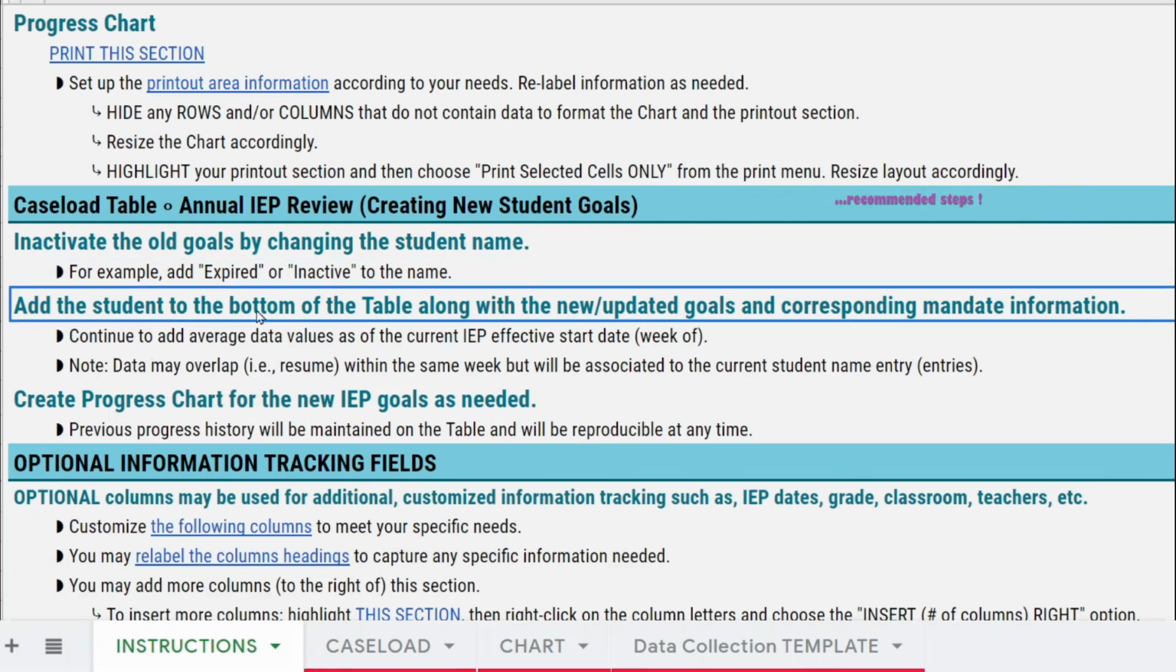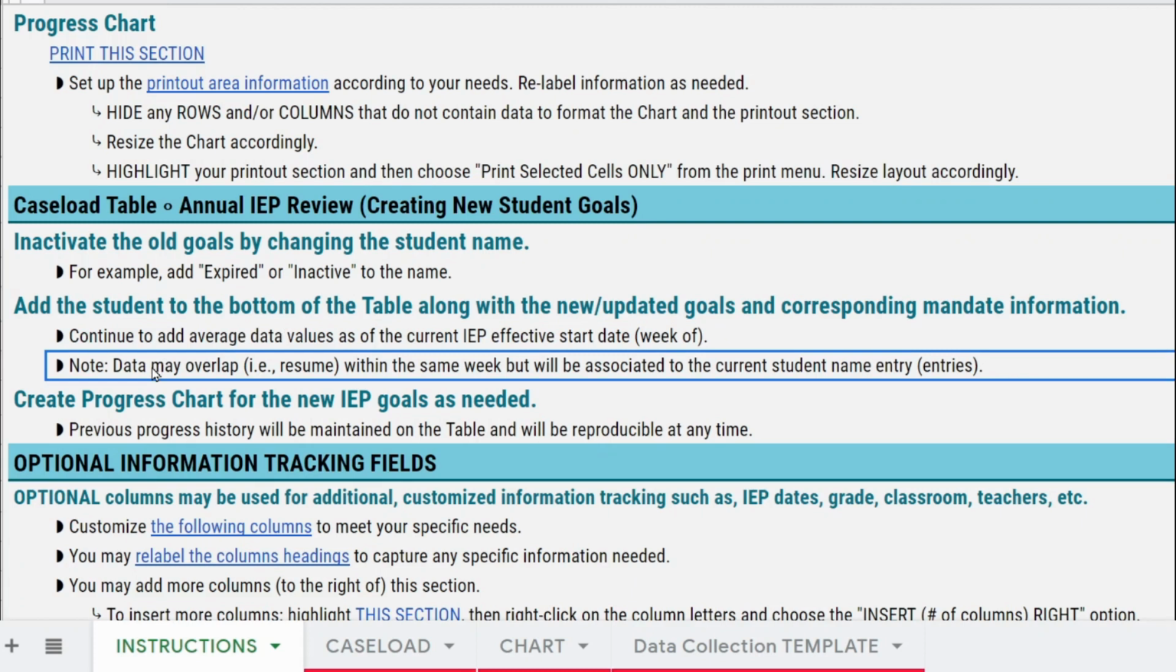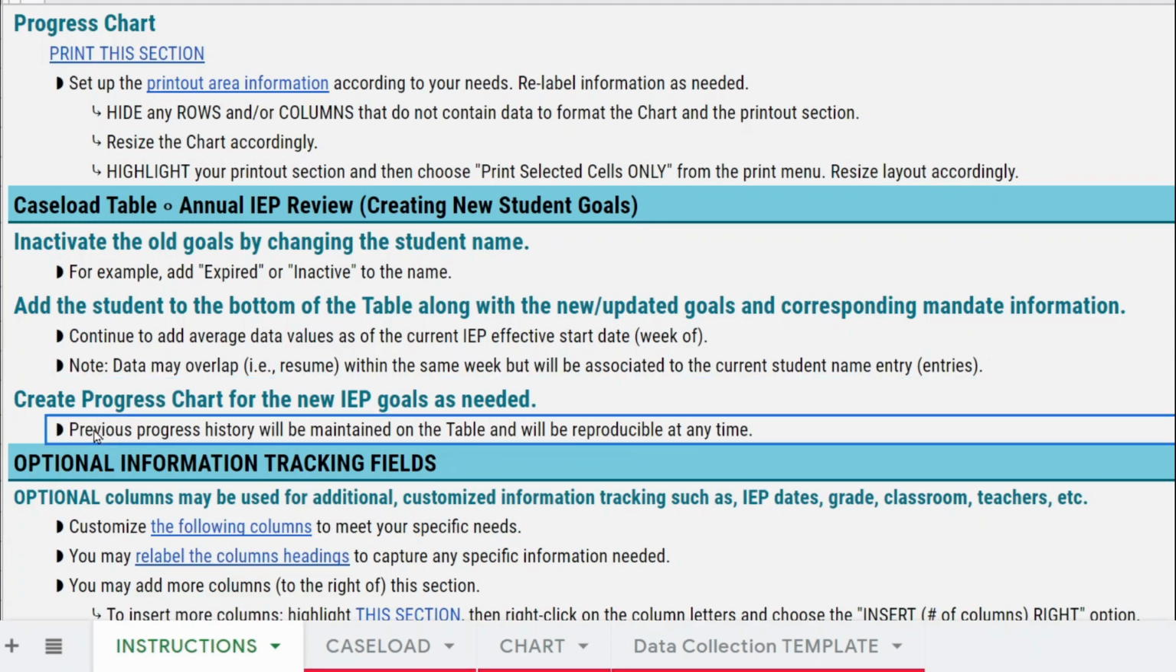And then we add that student to the bottom of the table along with the new goals and new mandate if there is a change to the mandate. And you just continue to add the data points every week. And as I mentioned, sometimes the data might overlap within a week. So if you have an IEP meeting on Monday, you may very well be taking data for the new goals on the next available day. So it is possible to have those dates overlap, but you won't run into any problems when you generate your reports.